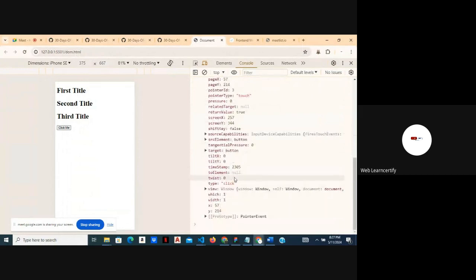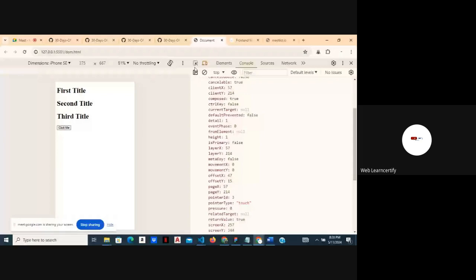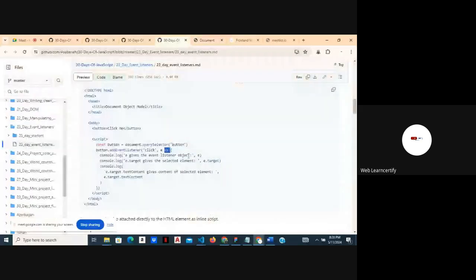See that an event has occurred here, and there are so many events here that you can use to do anything you want. As you can see here, the type is click, right? So this is what that e is about. So this line of code is just printing out this as a string and then printing out the particular event that occurred.